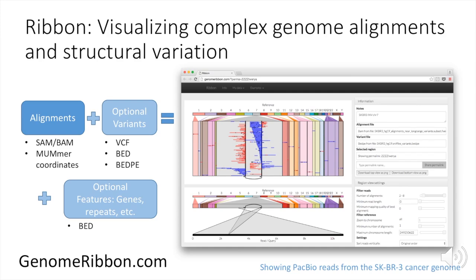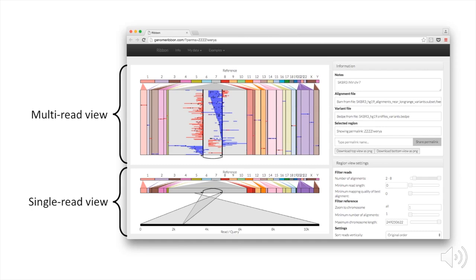And there's a lot of different things to look at here, so I'm going to go into more detail on it. So first, at the top, we have the multi-read view, where it shows you all of the reads that are mapping. And here we've queried a particular region where a variant occurs.